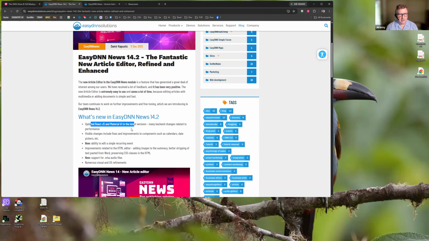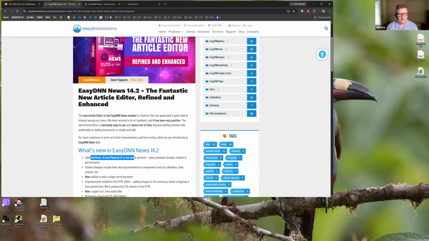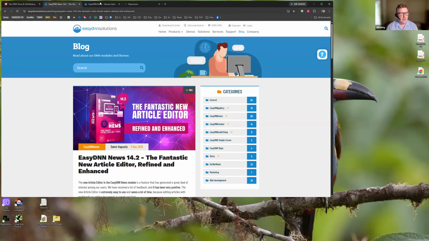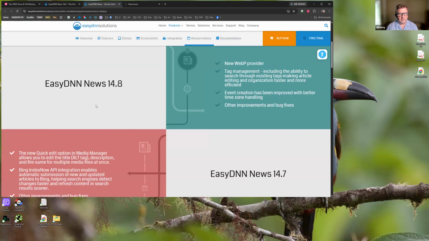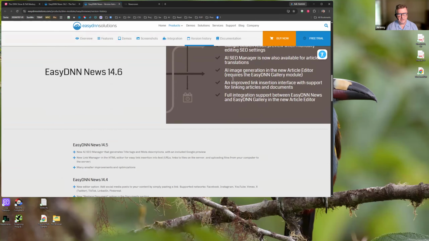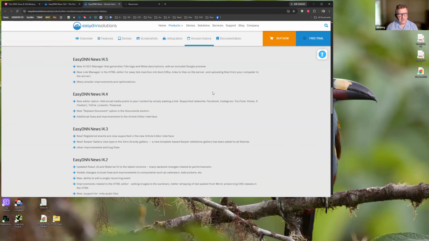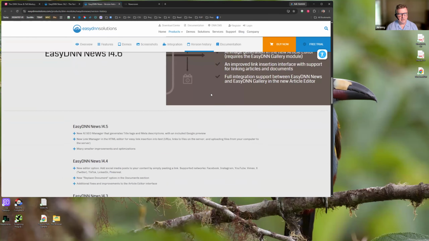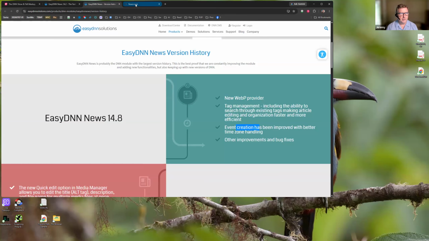And they're keeping it up to date. They've gone all the way through to 14.8, and almost every point release, including the last one just a few weeks ago in June, continues to add features and a few fixes. They've got WebP support now. Here's the 14.8 new WebP provider, tag management, event creation. If you go backwards down their release notes page, it's really impressive, and a lot of stuff is focused on making the article editor better, and we've enjoyed it quite a bit.